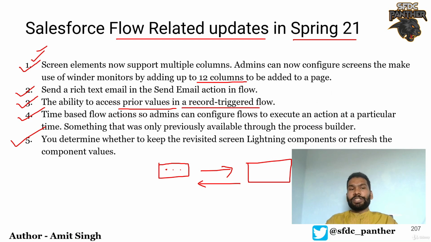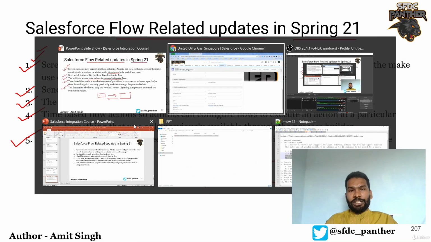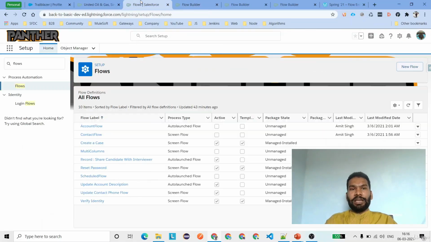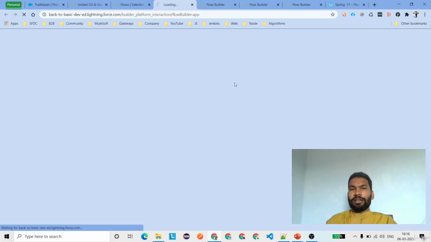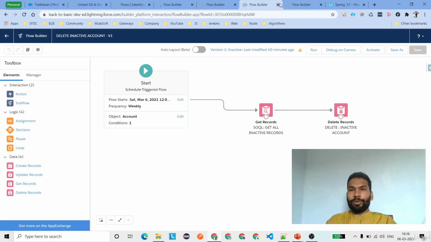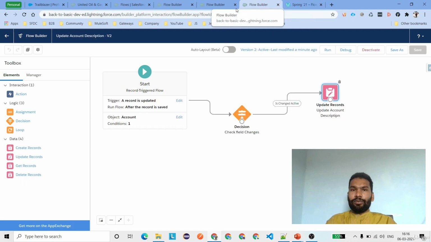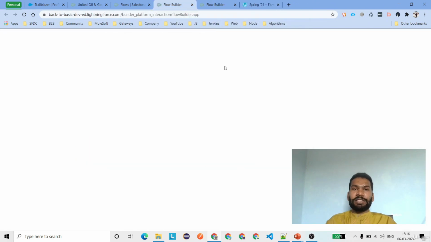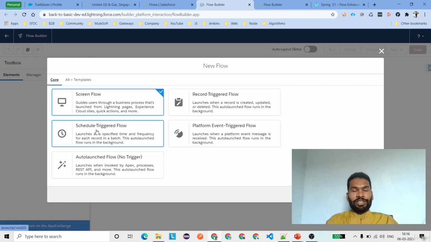Record, like prior values that we can access. The last update that we have is the time-based flow action, where an admin can schedule actions to take place at certain times. So let's quickly have that as well. This time we are going to have a different kind of flow, which is a scheduled flow. Those are also autolaunched flows. I have one flow in place, but again we are going to see how we can do that. This time we are going to select this scheduled-triggered flow.